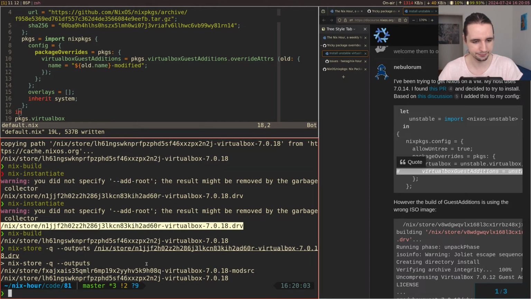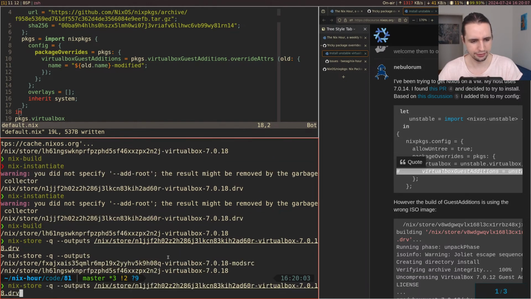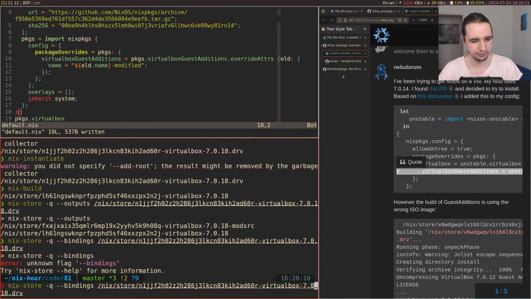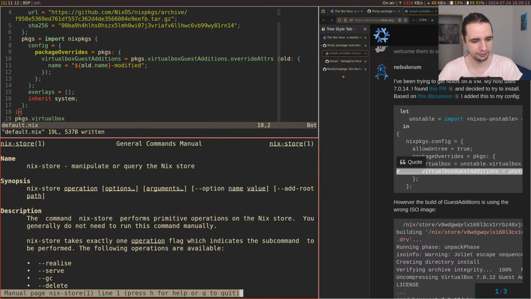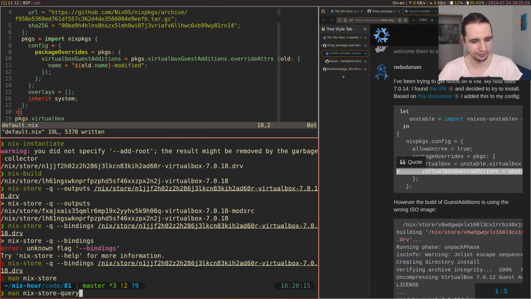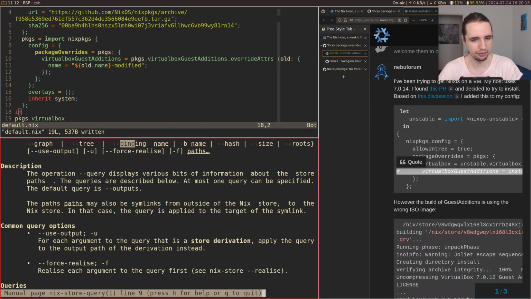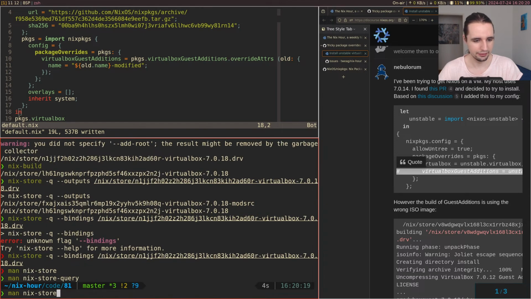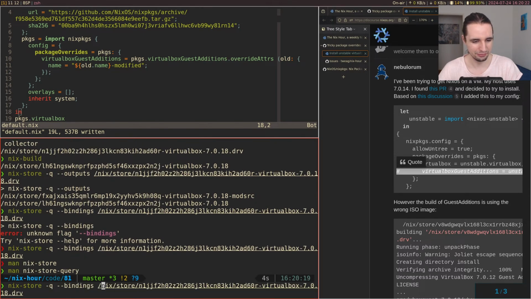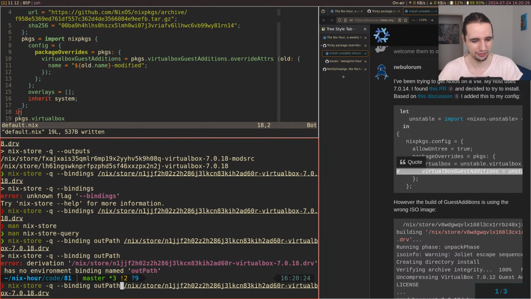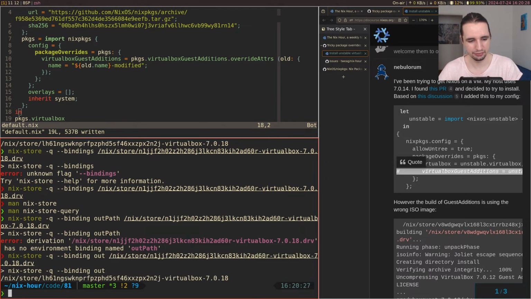Oh yeah. Or there's also, I think, is there bindings? Maybe not. Oh well, let's query binding. All right, so we can do binding out path, or is it just out? Oh, it's just out. Okay.